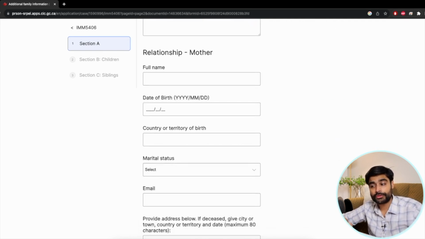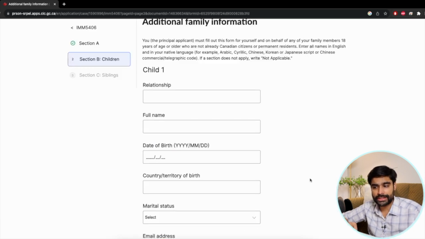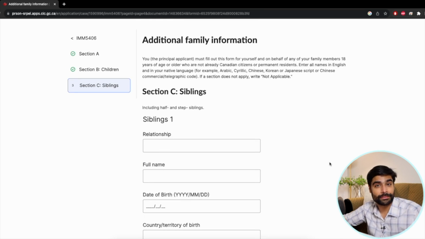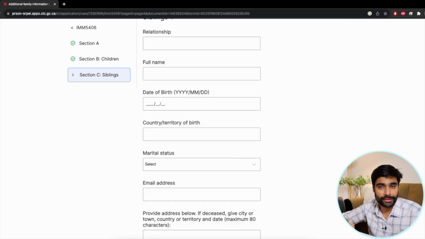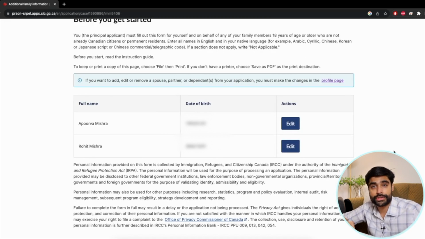Then relationship mother, so this is the child's mom, meaning my wife's information will come here because she's the mother. Then under relationship father, all my information because I am the father of the dependent child, and obviously the child doesn't have any children, so not applicable here. Then section C, siblings, meaning the child's siblings. So if my wife and I have any other children, their information needs to be provided here, otherwise just write not applicable. And that's how my wife will complete another version, another 5406 for the child. So basically 2 versions of 5406 for my wife to complete, one for herself and one for the 18 plus dependent child.